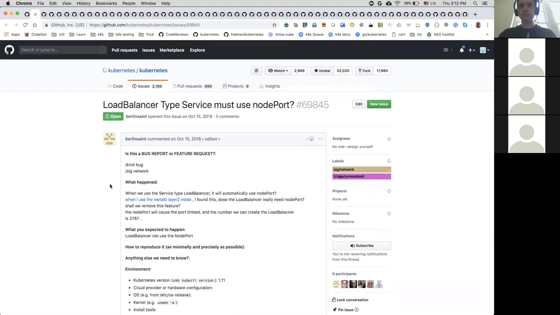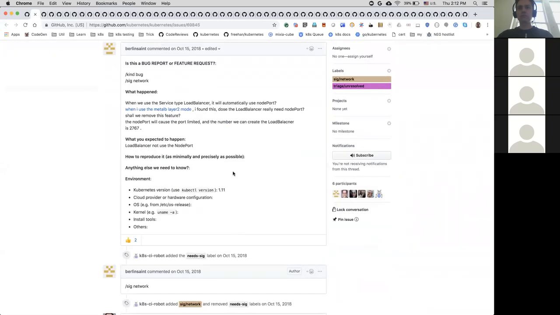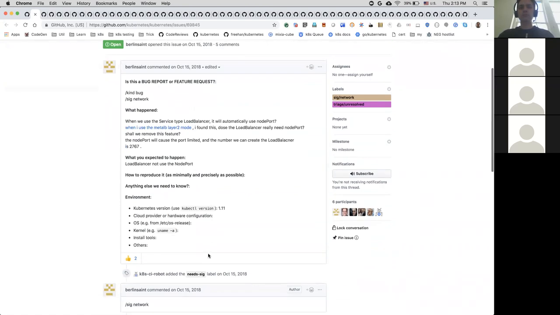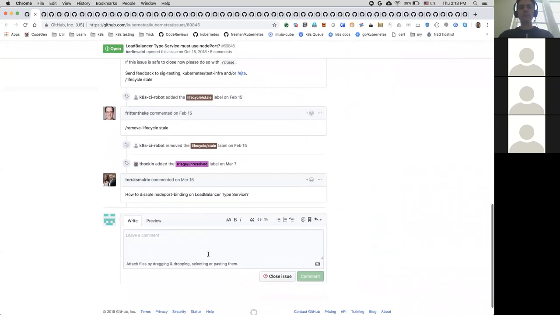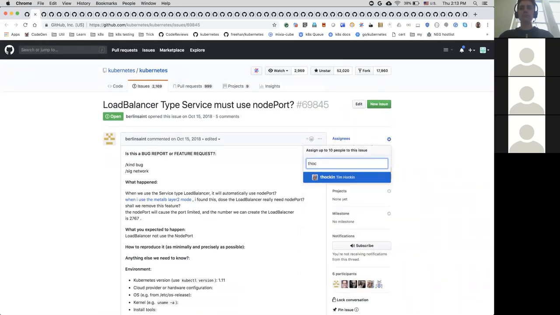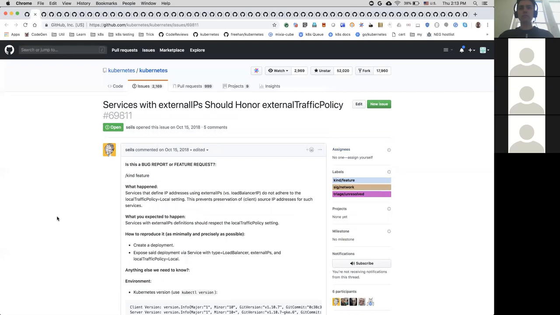Okay, next one. Load balancer type service must use nodeport. Looks like a feature request. Right now, if you get a load balancer type service, you get a nodeport by default. Yep, that's just the API. I think the answer is you can't disable it. This is the design. Assign it to me, I'll respond and close. Okay, all right.